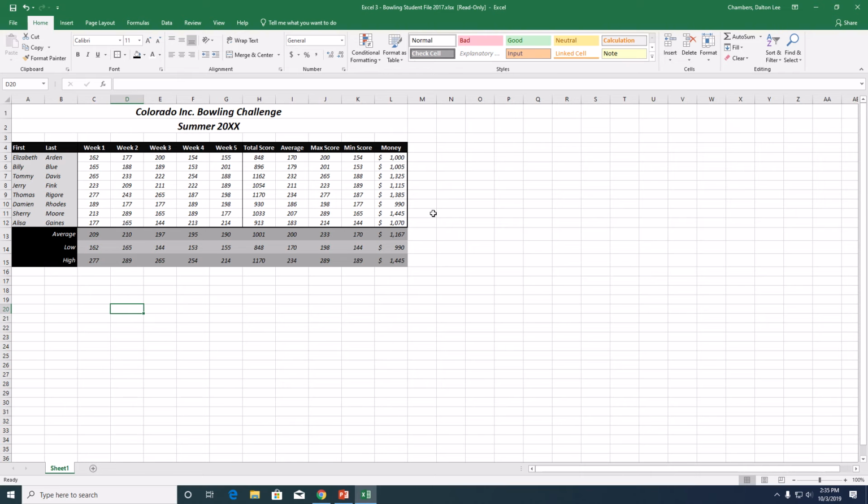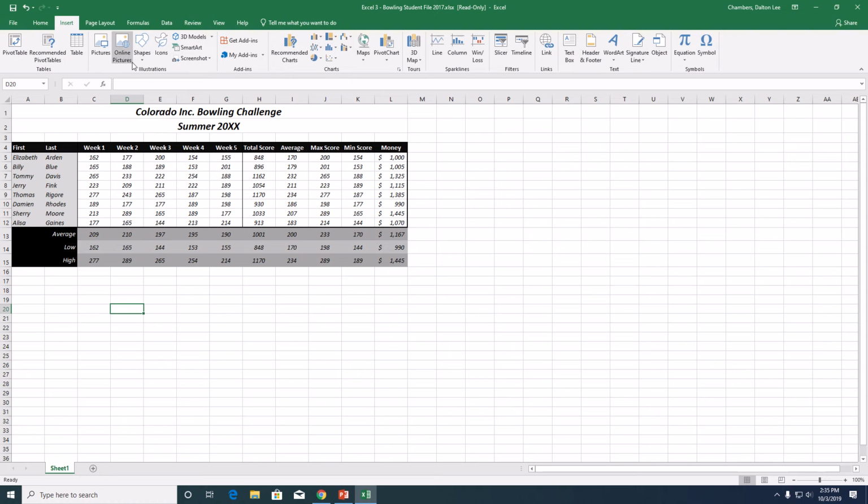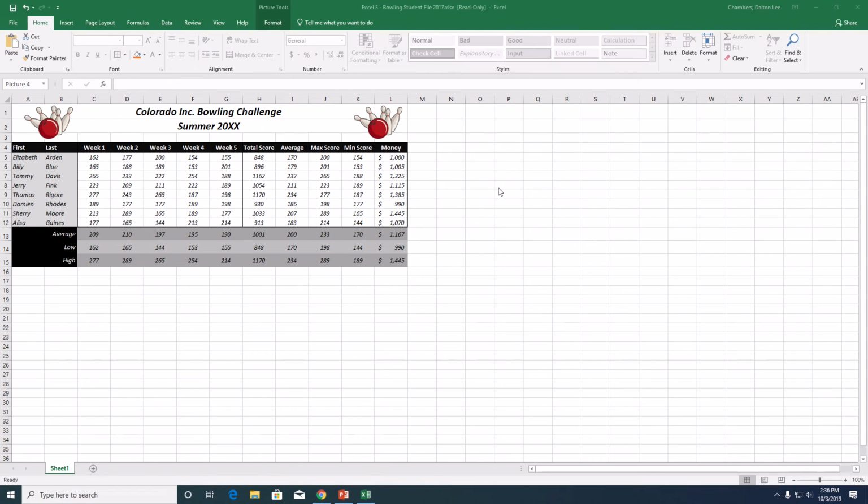Now, next up, we want to go to the insert, and then you can click picture, online pictures, and insert a bowling graphic to the top left and the top right of the spreadsheet. I'm going to do that off of the recording, and I'll be back. So you should have something like this. You might have chosen a different picture of bowling, which is fine. Doesn't need to be the same one. Now at this point, please save your workbook, and then we'll go on to the next step.